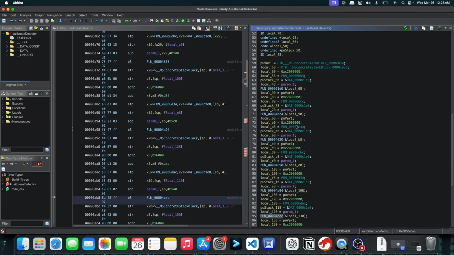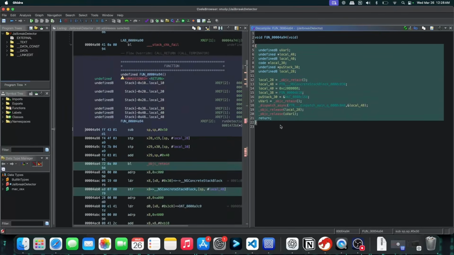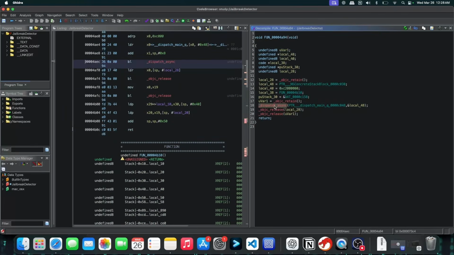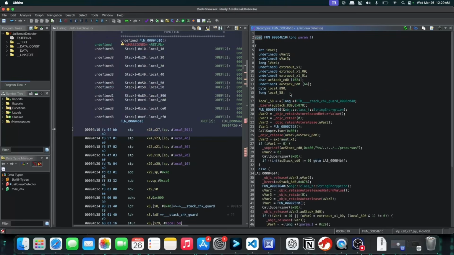So inside this, for jailbreak detection 5, we have this function, right? Let's go inside this function, and over here we can see the same pattern. Through this dispatch async, it's trying to call this function as a background task. So this function is actually the function containing the real logic behind jailbreak detection 5. So let's go inside it and analyze it.